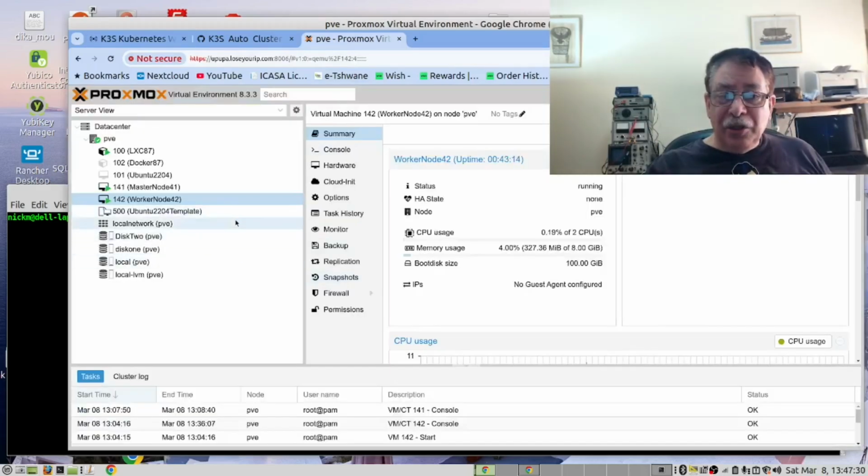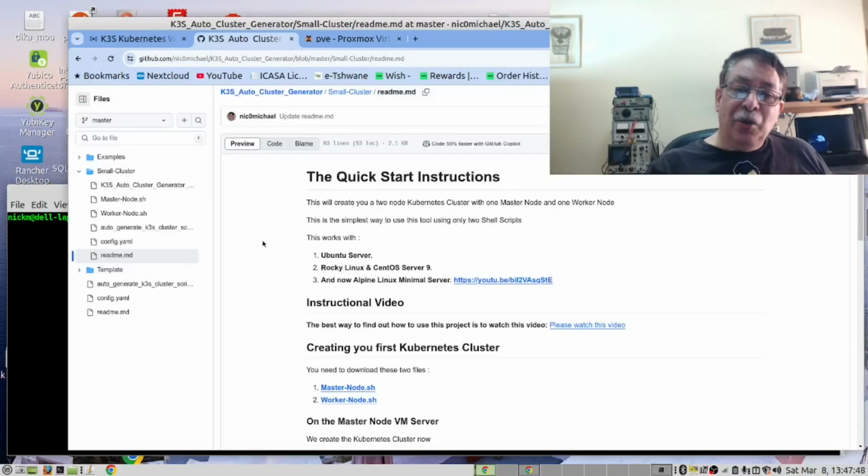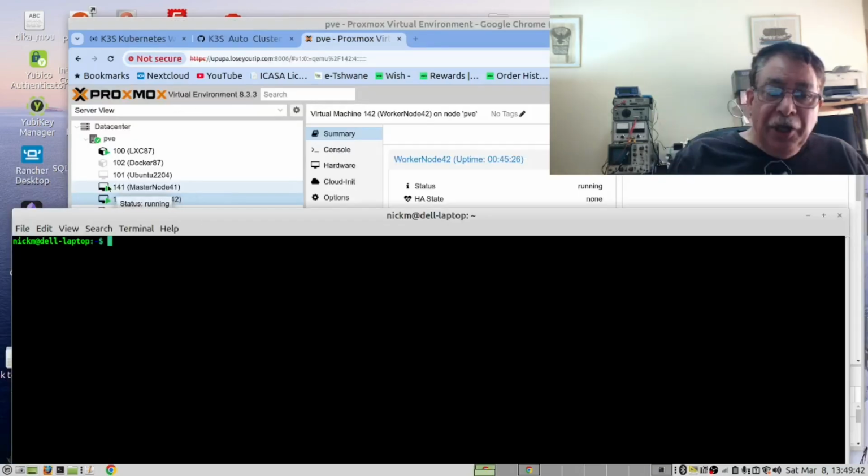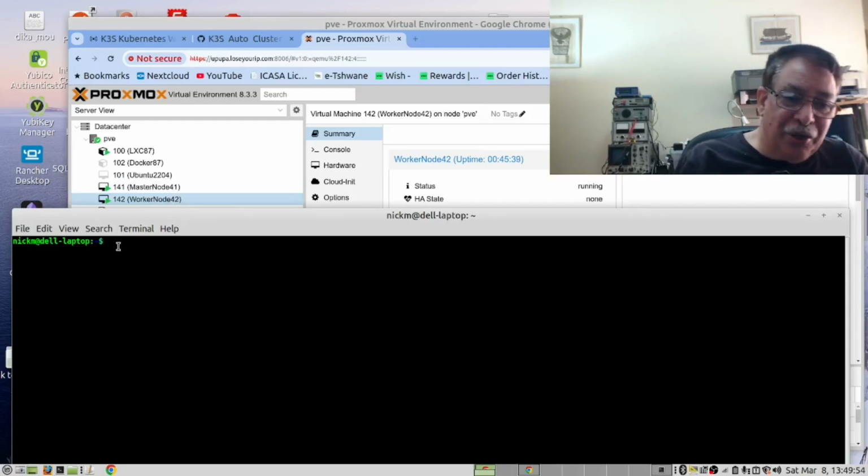We start in our Proxmox server. We have created 2 VM servers. We are going to follow this article in our GitHub repository to create the 2 Kubernetes nodes. What we want to do is create a 2-node cluster with a primary node and a worker node. We have provided a link to this GitHub page down below as well. In our Proxmox server, we have created 2 VMs, one called master node and the other one called worker node. We will now SSH to the master node VM.